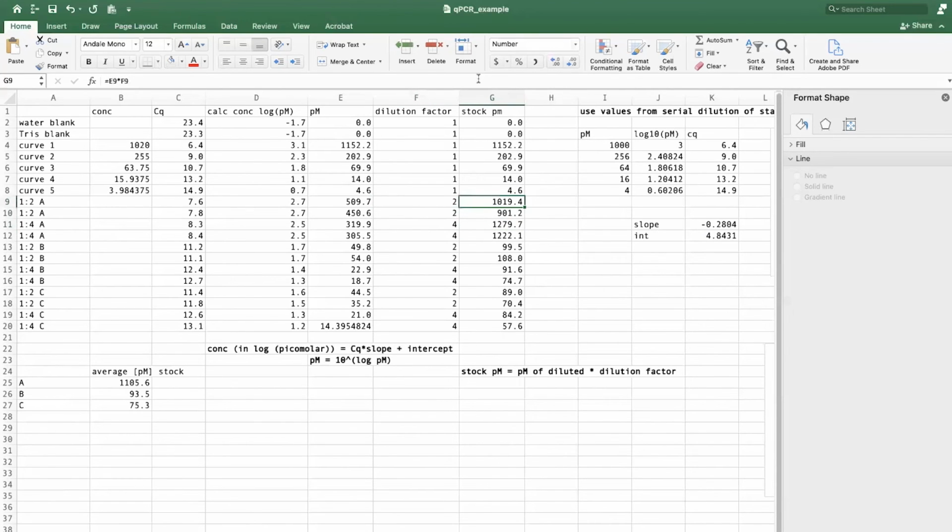So in order to get the stock concentration, I'm just going to multiply the picomolar concentration that I calculated for my diluted sample times the dilution factor. And this is going to give me my stock concentration. You only want to trust the value if it's within the range of your standard curve. So you can see that my standard curve covers 6.4 to 14.9. And all of these values are going to be within that.